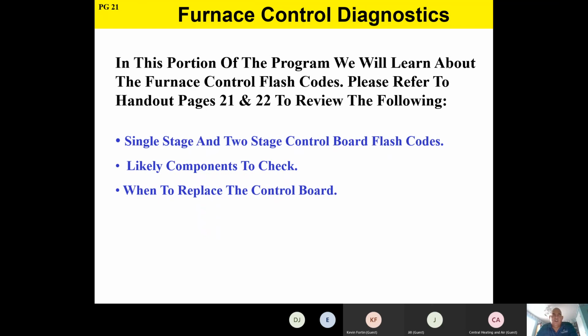Again, page 21 and 22 in your handout or your workbook will be where you're going to find these flash codes. So we'll give you a little bit of time to look at those flash codes as we talk about them and where we'd see that on our control board. Finally, we will talk about a flash code or condition for when to replace the control board. You don't have to go any further. If you get this particular flash code, or lack of flash code in this case, you'll know that it'll be time to replace that control board.